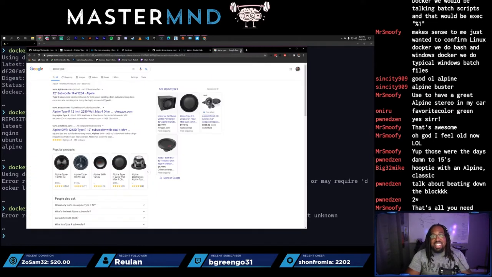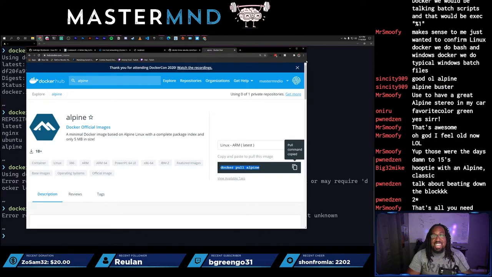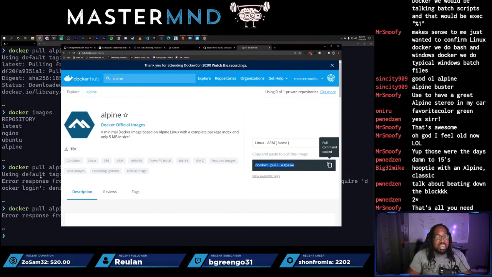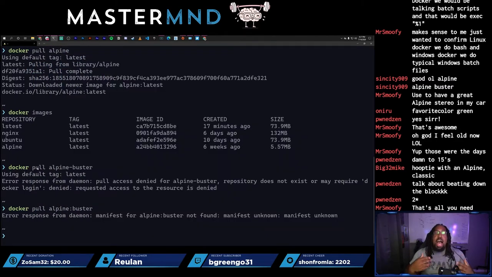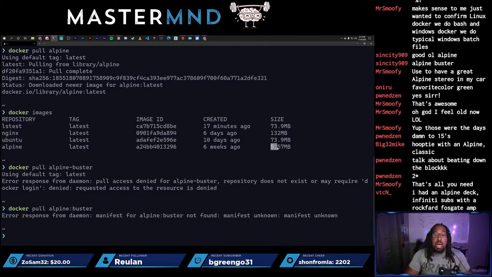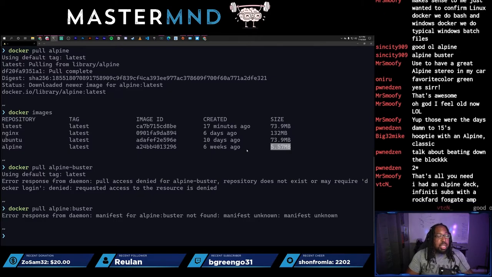All right. Getting away from Alpine, getting away from the Jimmy. All right, so let's hop back in here. So Alpine, the smallest image you can get to actually execute a Linux command.